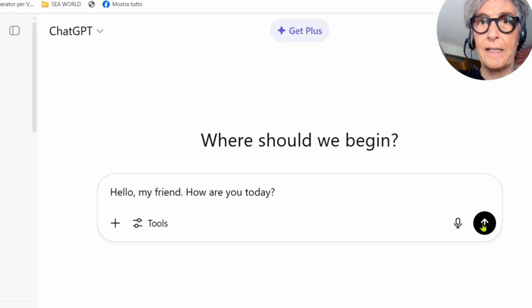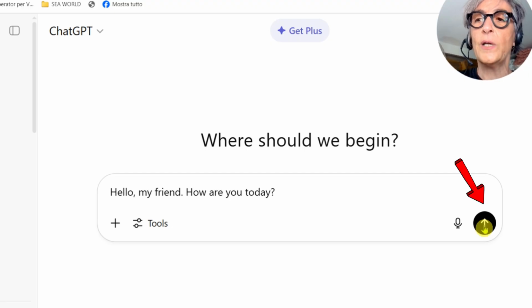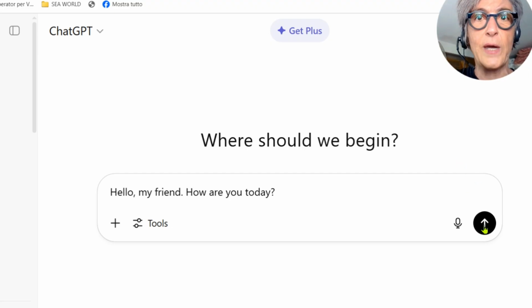Now, this in itself is already a very useful exercise because it obliges you to be clear, to speak, and then to check if you made any mistakes. Okay, all right. And then at that point, click on the arrow pointing upward and launch your question.